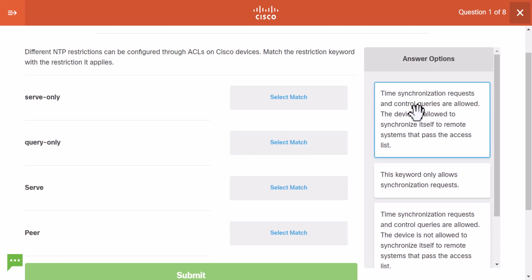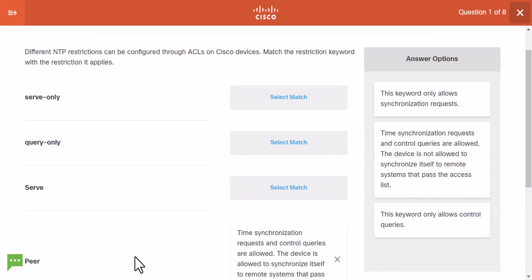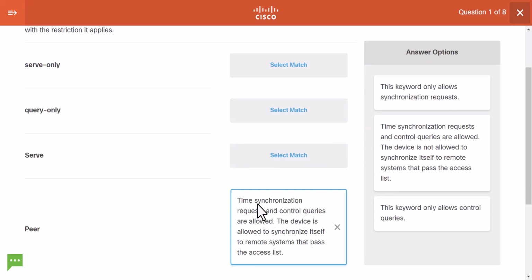Time synchronization requests and control queries are allowed. The device is allowed to synchronize itself to remote systems that pass the access list. I think this is the correct match for this peer statement. Time synchronization requests are allowed and control queries are allowed, as well as updates, and the device is allowed to synchronize itself. Okay, so this is good.